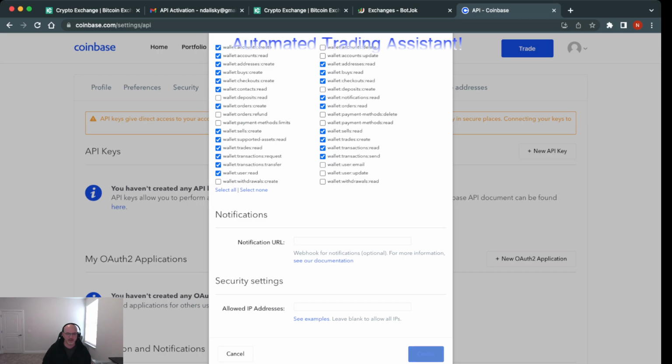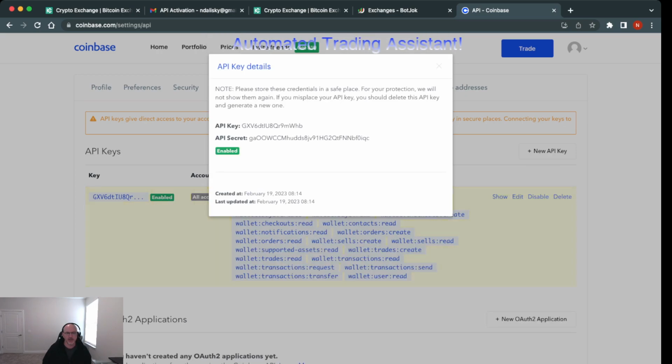So we're going to go ahead and just hit the create button here, and it's going to give you your API key and your API secret key. So again, we want to keep this up.